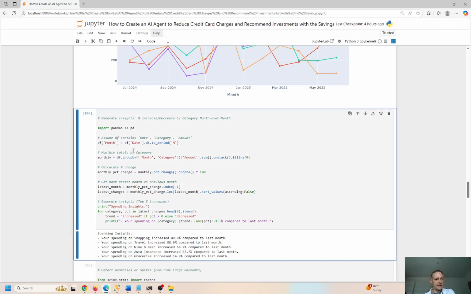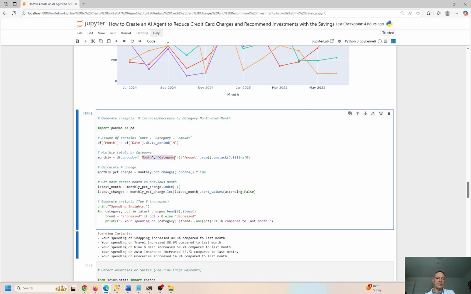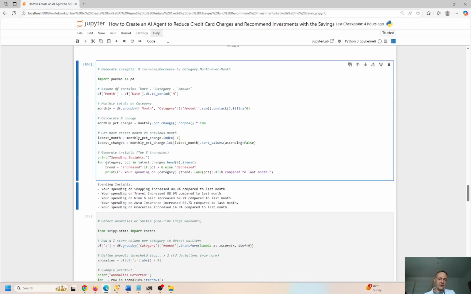Let me refresh this, and I'm going to create a little loop. So again, we have the month end right here, aggregating my month and category, summing the amount, and monthly percentage change just to get the relative change for the monthly expenses. And I'm creating a little loop for category and percent in the latest changes. If we go over here, Control F, latest changes come from here. This is a data frame with monthly percent change.